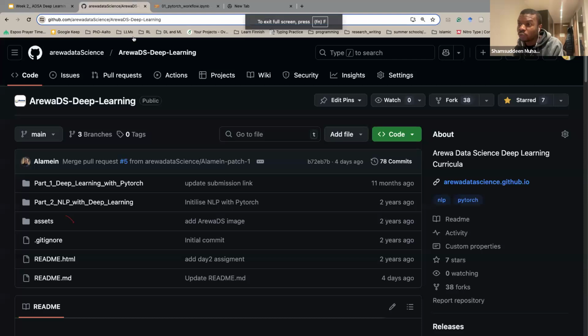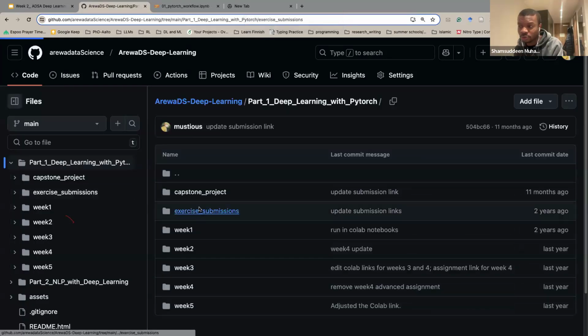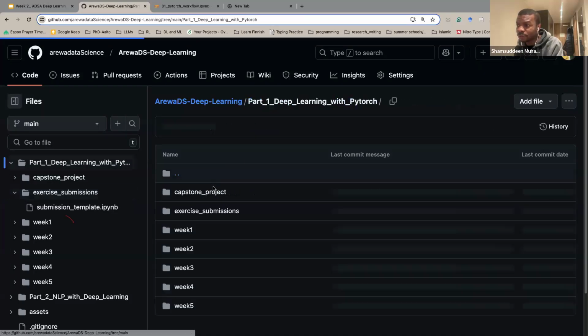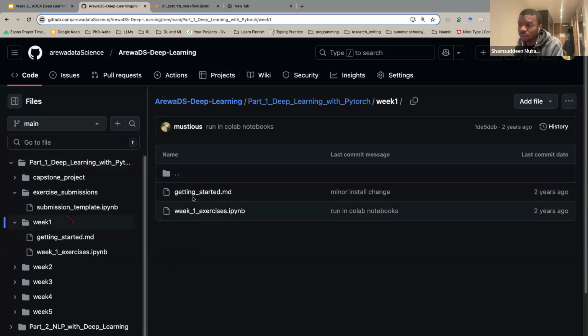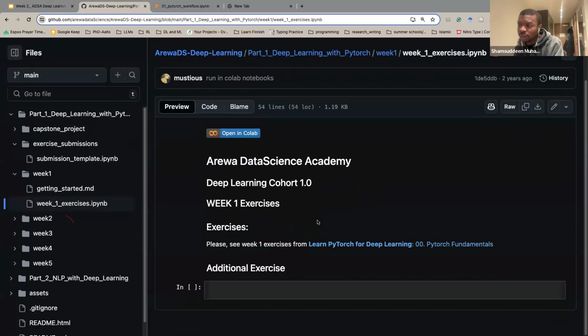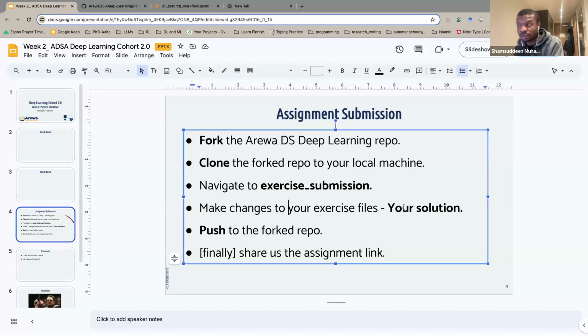Once you navigate to it, which is here, let's say part 1, then you go to exercise submissions, and you can see the submission templates, or rather here you see the week 1 exercises. Ideally, that's what you should do. Then you can see a link to the exercises, and you answer the questions and make your submission. Answer the questions, make changes, which is your solution, then push to the fork repo.